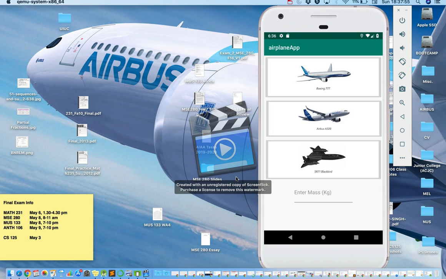Our app, titled the Airplane app, is an app designed to return the required takeoff distance for a specific model of airplane upon the input of a user's carry weight in kilograms. This app takes into account current weather conditions, including pressure and temperature, and depending on the mass that is inputted as well as current weather conditions, the takeoff distance would vary.